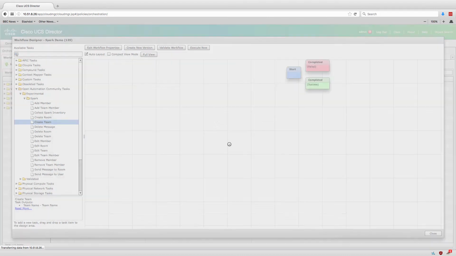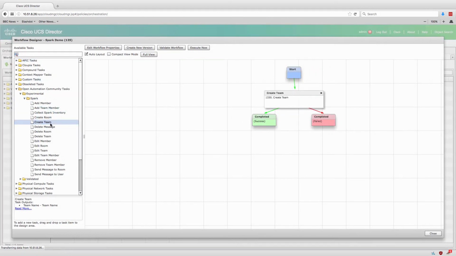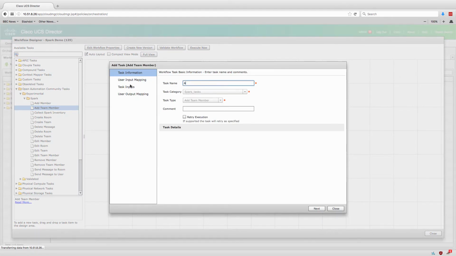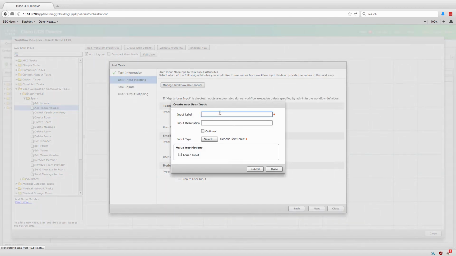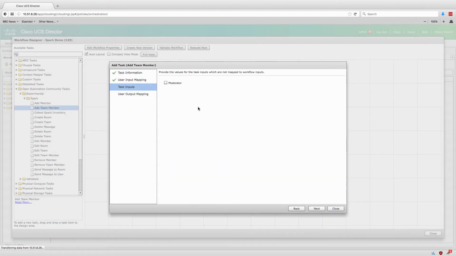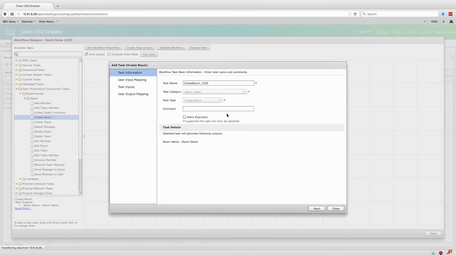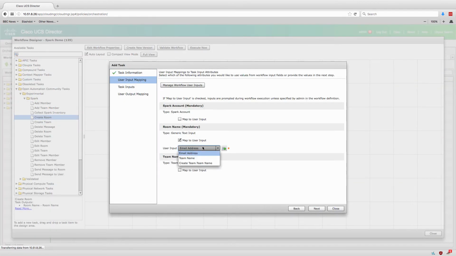But I'm first of all going to create the team, then I'm going to create or add a member to that team. And I'm going to let the user pick that member via their email address. So there are going to be two inputs to this task, the team name and the user email address. So you can see here I'm just creating the user email address input.